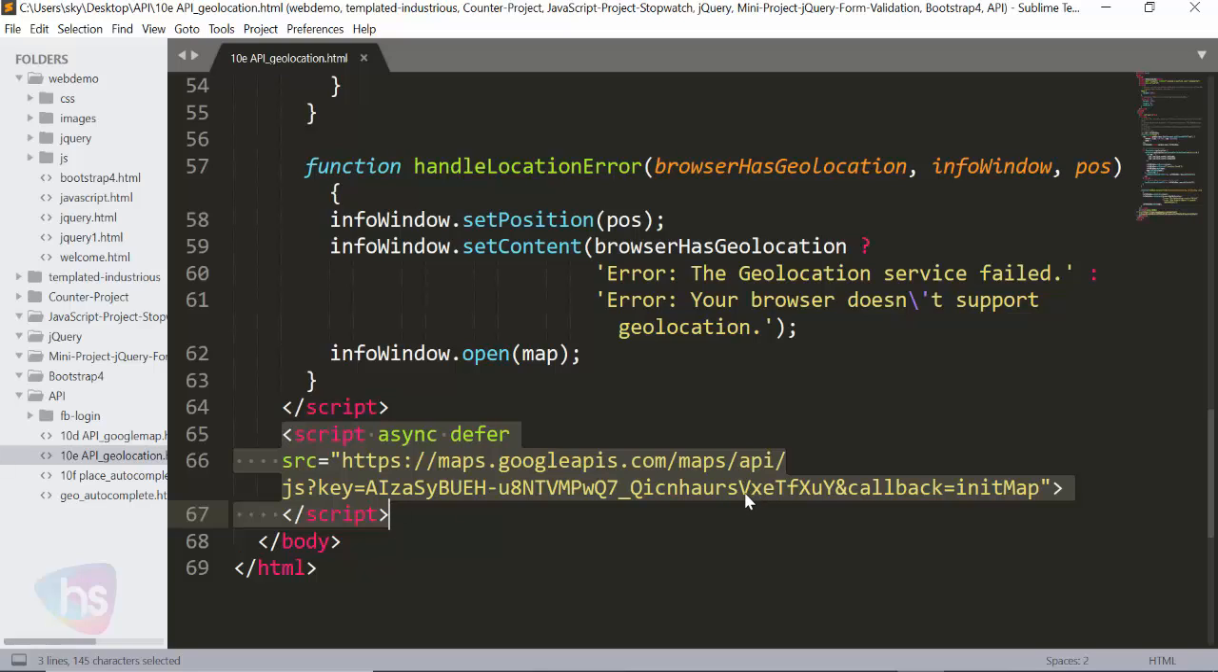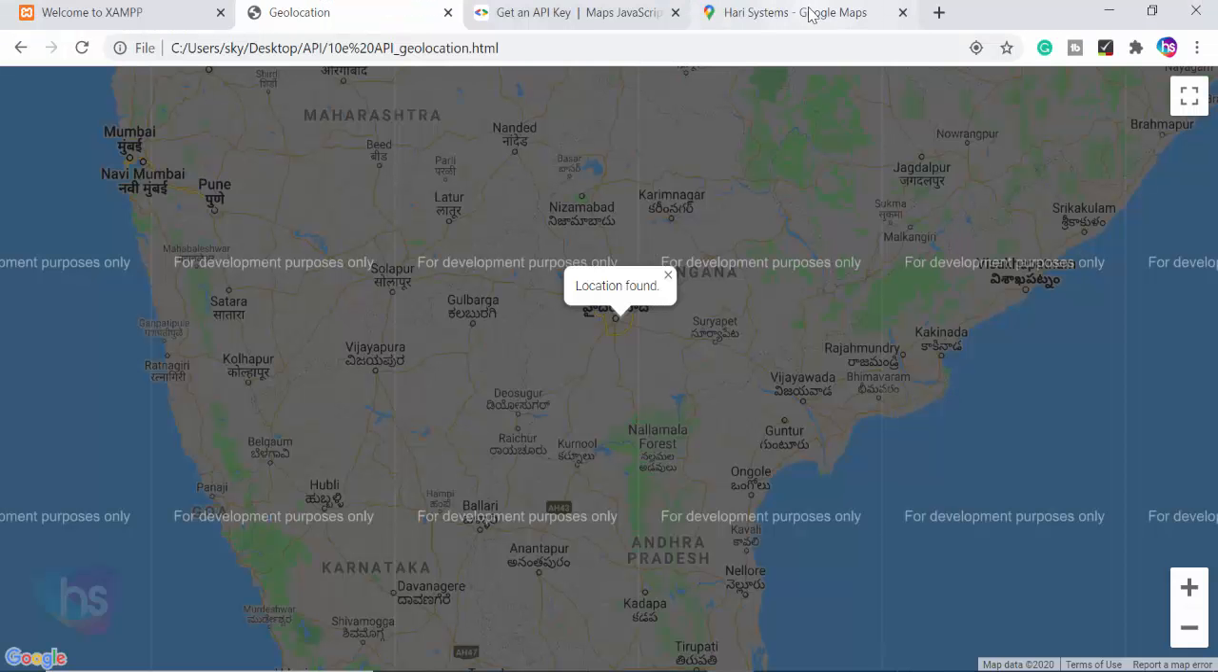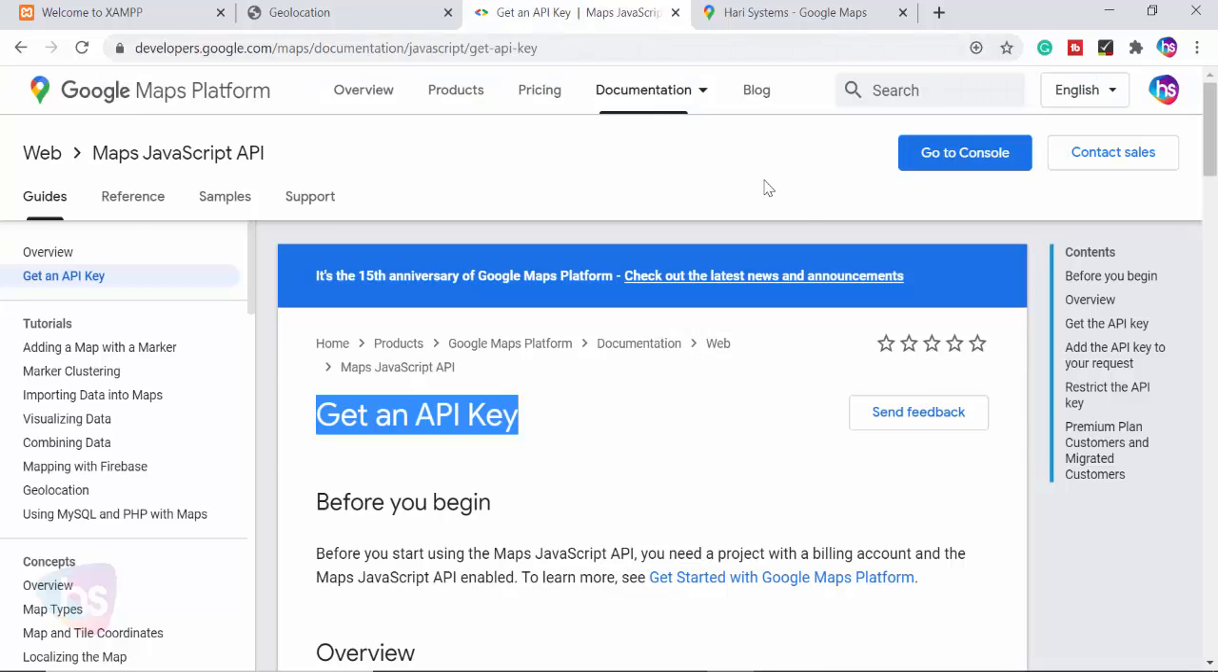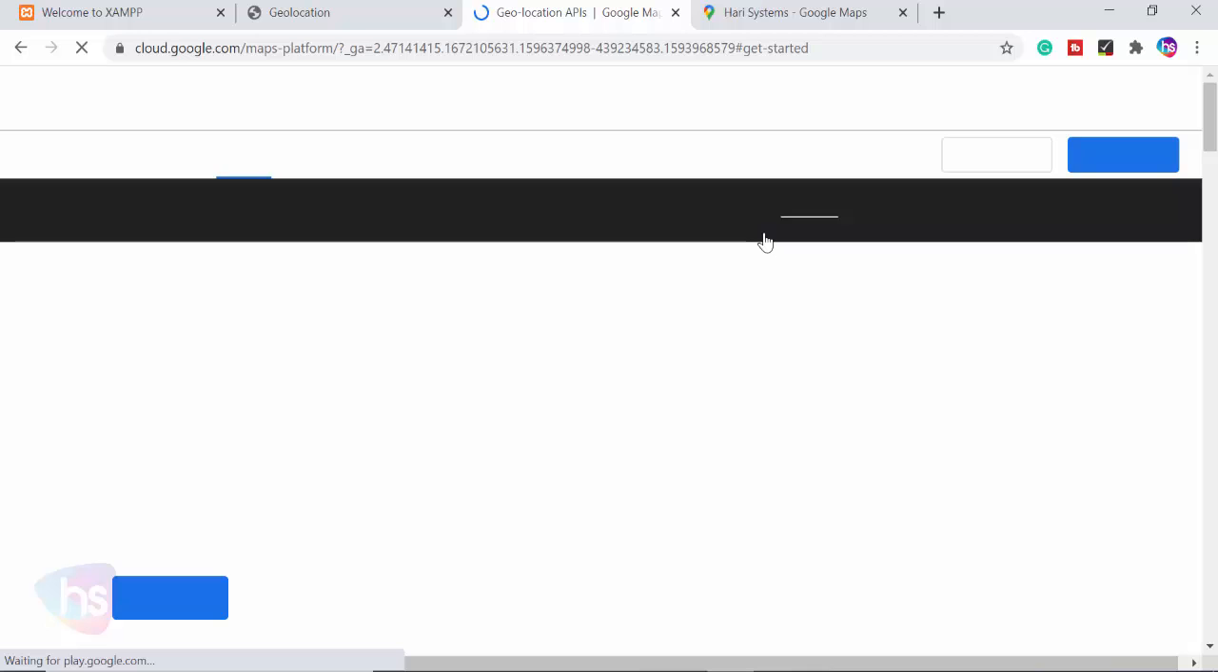For this geolocation, if you want to enable it, you have to register with Google developers, like what we have done with the registration with the Google Maps platform. There you have to enable the services of geocoding and geolocation. Then you will be able to get all the facilities of geocoding very simply.